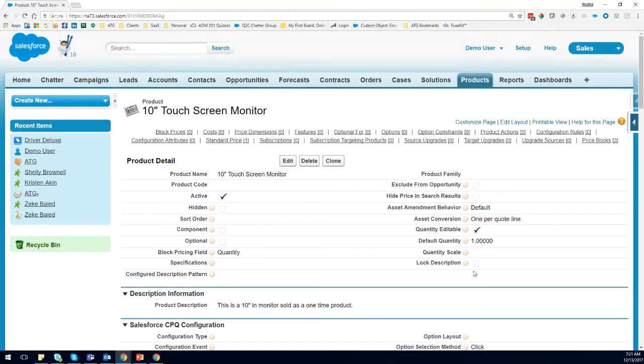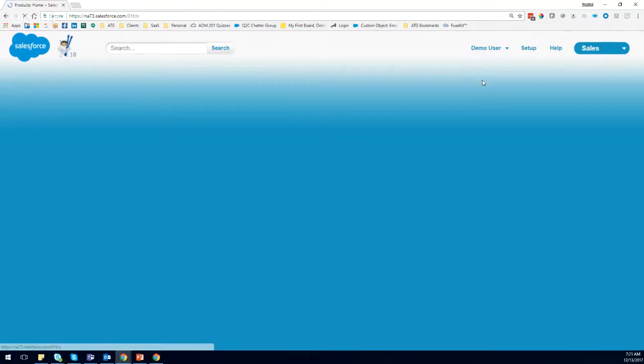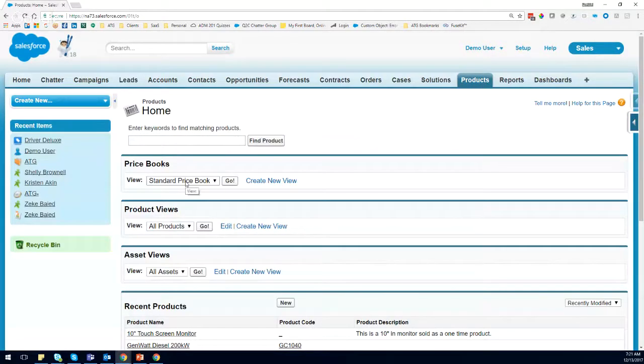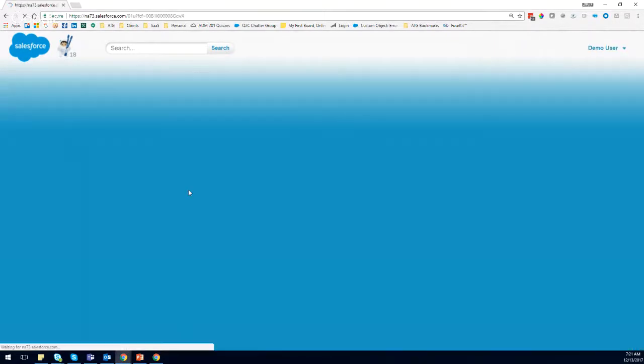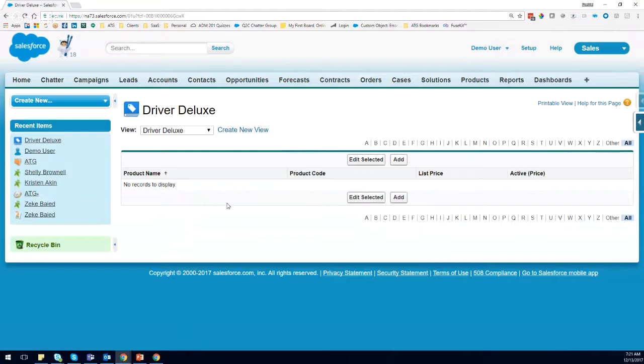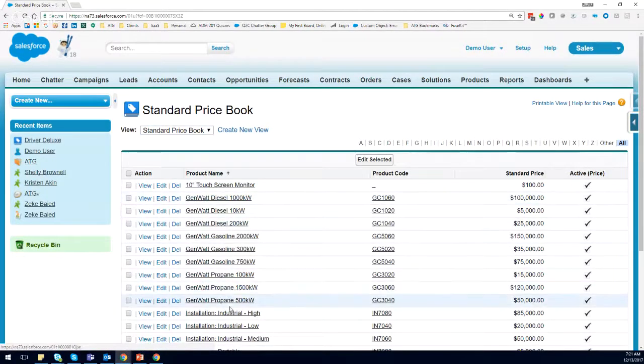Exactly. Now, the thing is that we just added it to the standard price book. We haven't added it to the driver deluxe price book, right? So right now, if I go to my products tab, I can filter all my products by the price books that I have. I have my standard price book, and I have my driver deluxe price book. If I go to my driver deluxe, I have no products under here, right? But if I go to my standard price book, we see all of our old products that came in the system when we installed, but then we also have the new one.